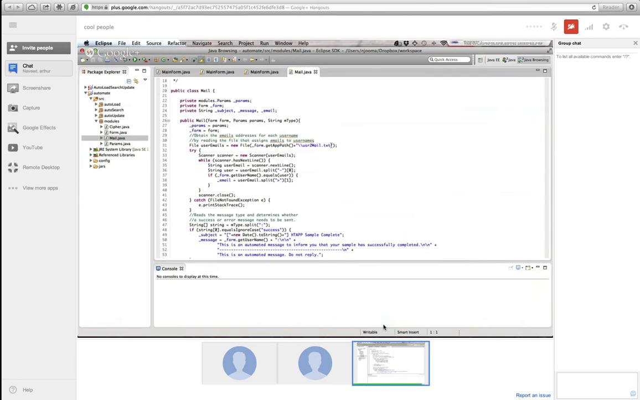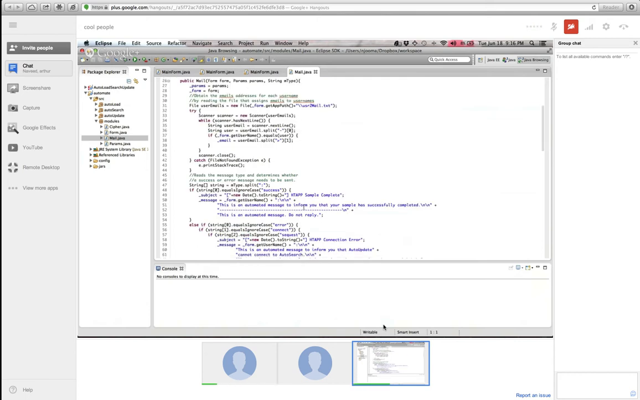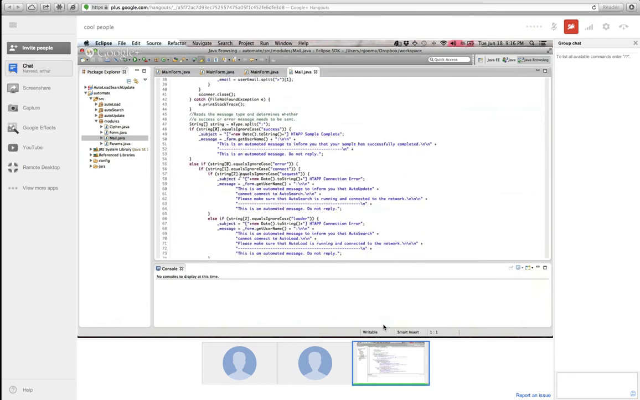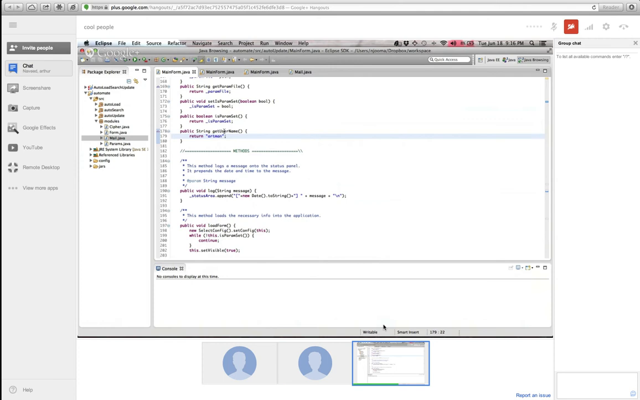So it gets the email address from the username that's specified in the file user2mail.txt, which is inside of the application folder. Okay. And then it has messages for when samples have been completed, when there's a sequest error to connect, and in this case, form.get username. So there should be a get username method here. Oh yeah, here we go. So it sends it to you.